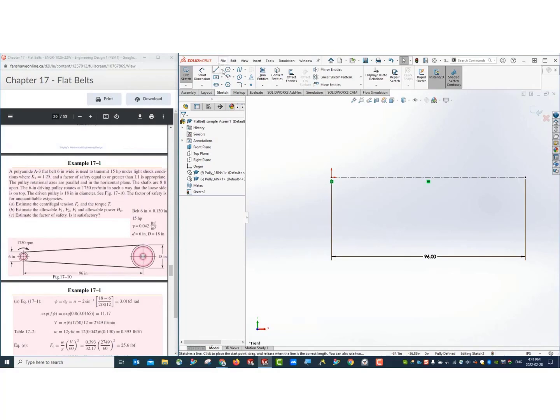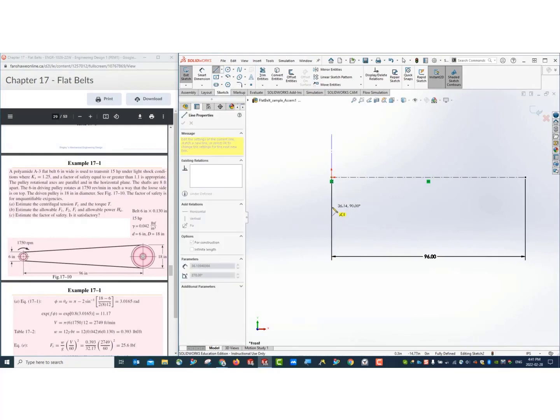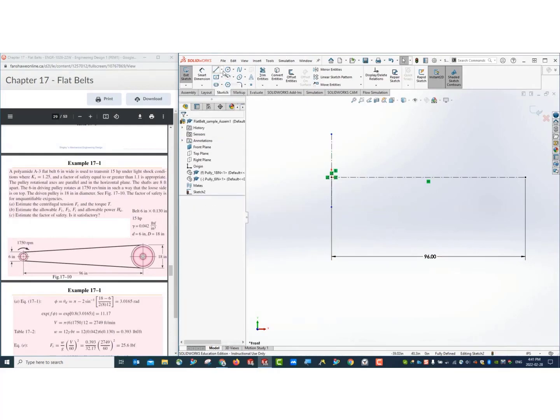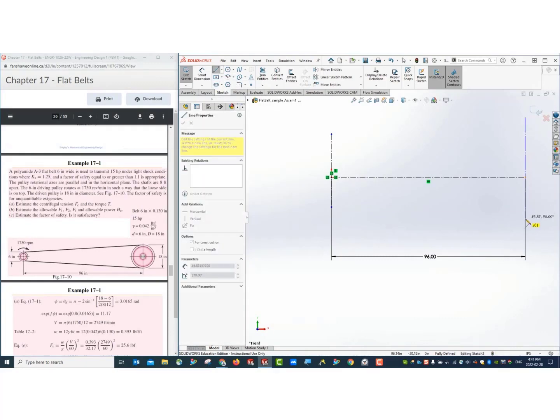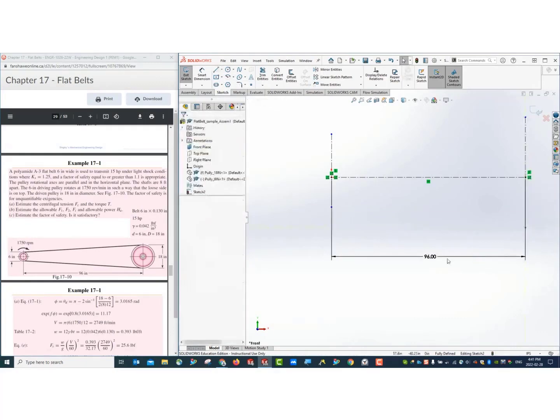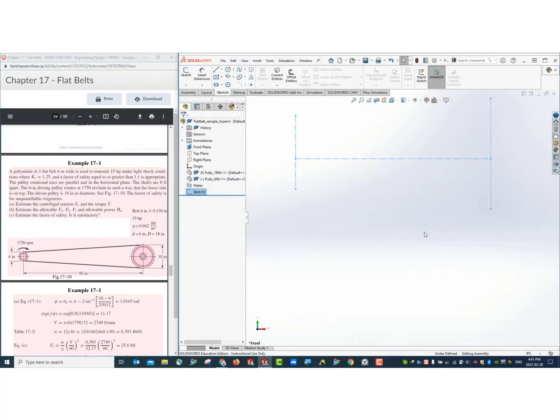And I would also like to put a vertical line here and another vertical line here. It will be easier for me later on to see my references. Once I'm done, exit the sketch, and you can see this sketch now, right? So now I can use this point and this point to help me position my pulleys.